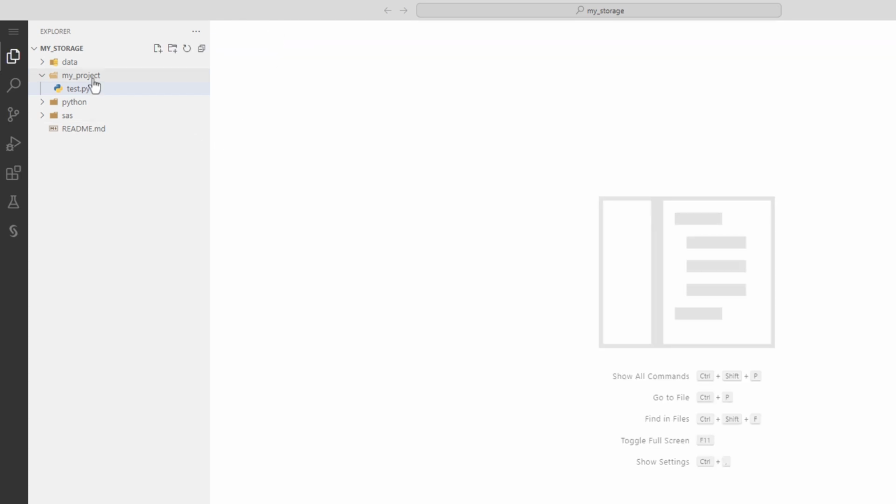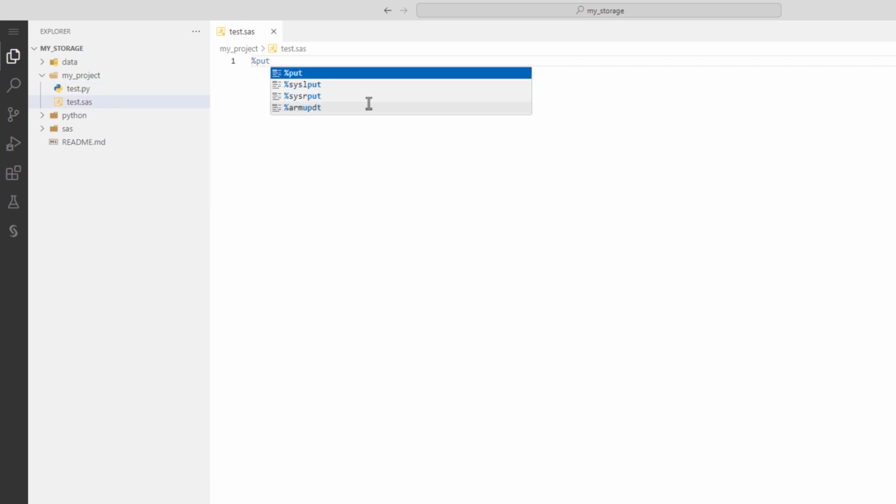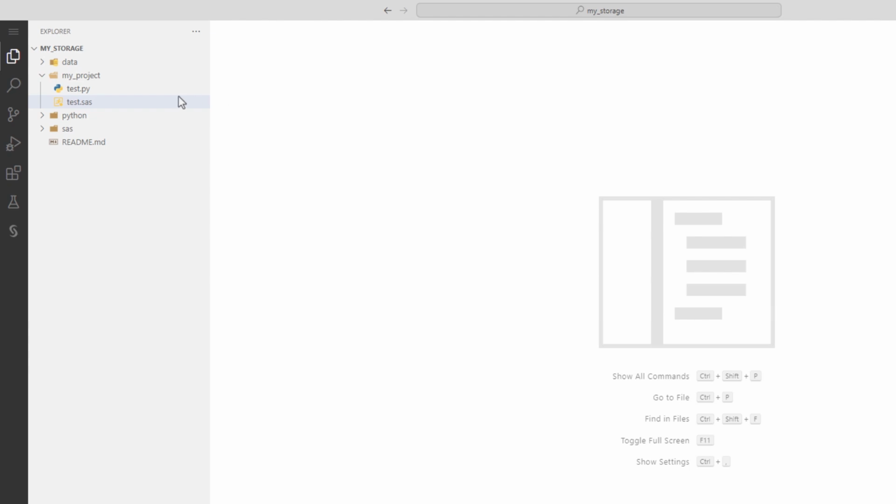Then I'll create test.sass and add some Sass code that also prints Hello World. Both programs are very simple for demonstration purposes, but you might have a project with a variety of files. To initialize this folder with Git, navigate to the My_project folder in your VS Code workspace.